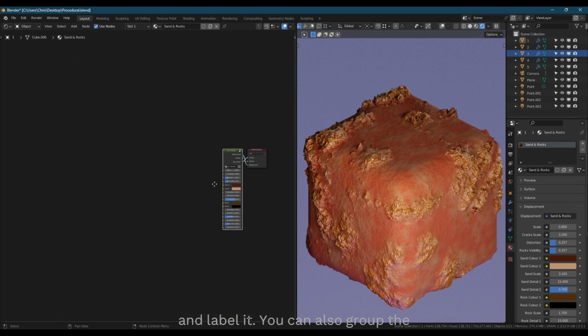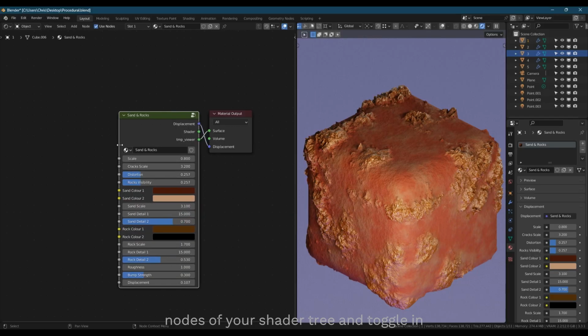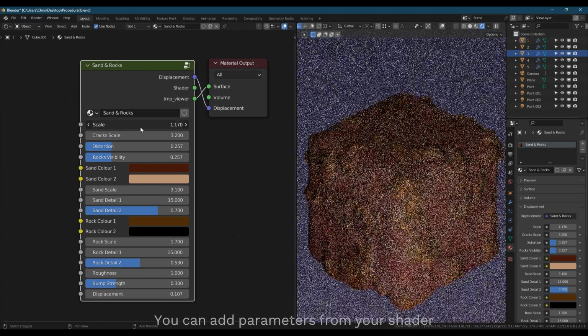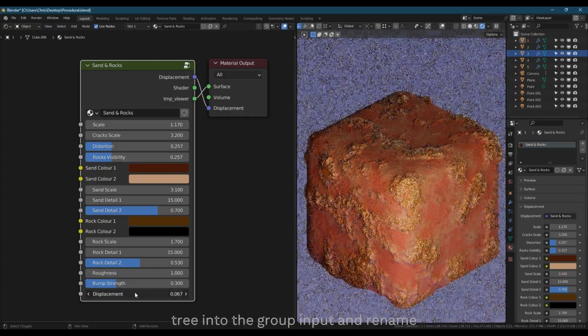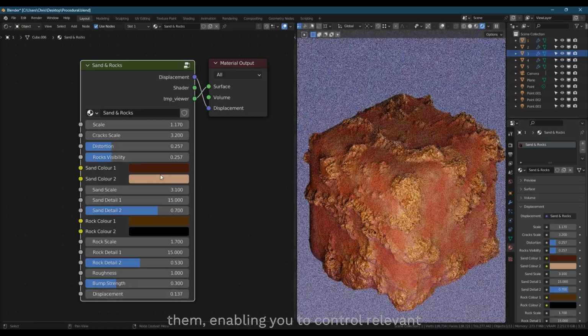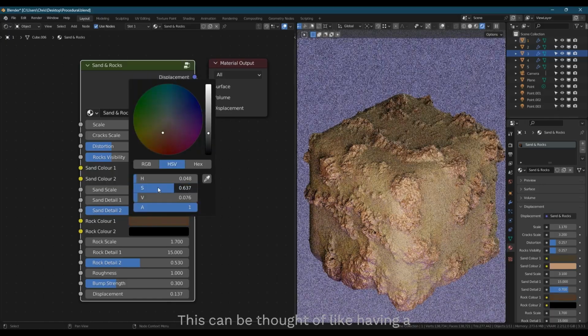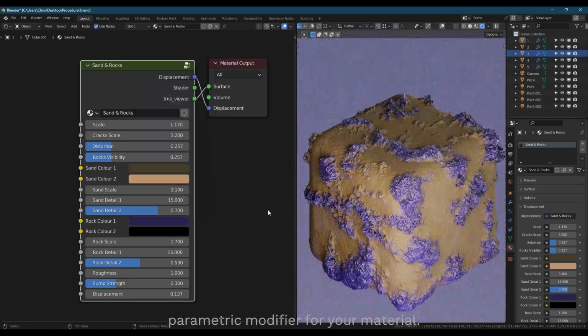You can also group the nodes of your shader tree and toggle in and out of the group with the Tab key. You can add parameters from your shader tree into the group input and rename them, enabling you to control relevant parameters from a simplified view. This can be thought of like having a parametric modifier for your material.